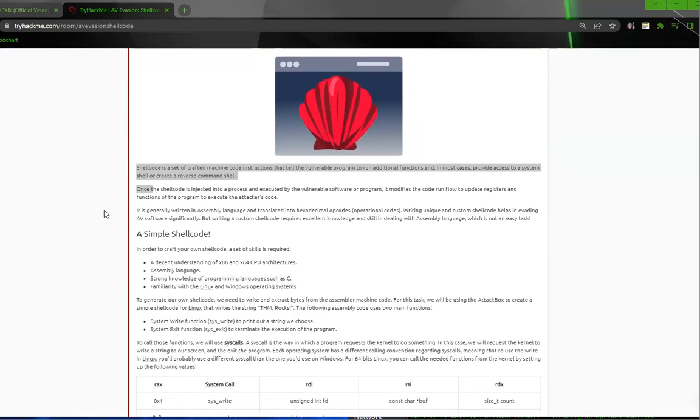Alright, so shellcode is a set of crafted malicious code instructions that tell the vulnerable program to run additional functions, and in most cases provide access to a system shell or create a reverse shell. Once the shellcode is injected into the process and executed by the vulnerable software, it modifies the code run flow to update registers and functions of the program to execute the attacker's code. It is generally written in assembly language and translated into hexadecimal opcodes, operational codes.